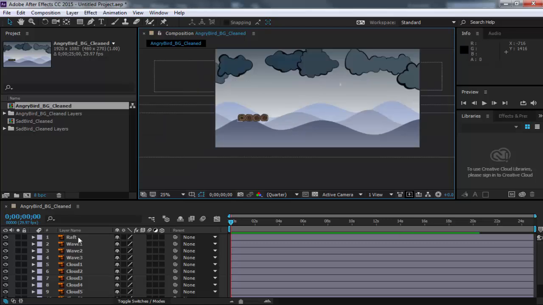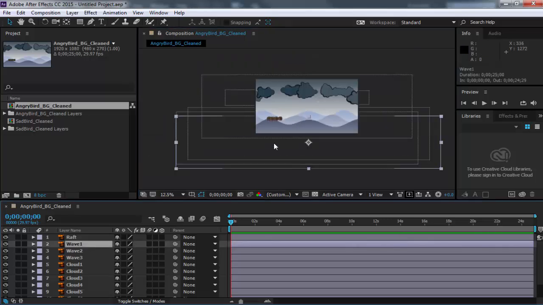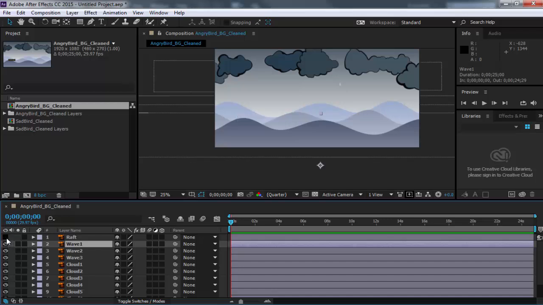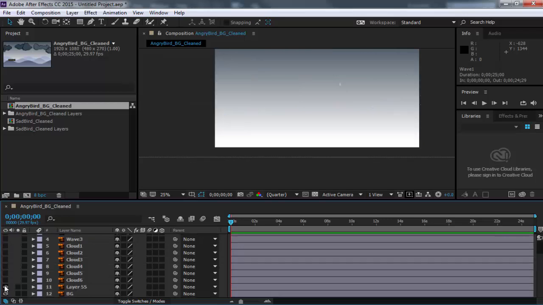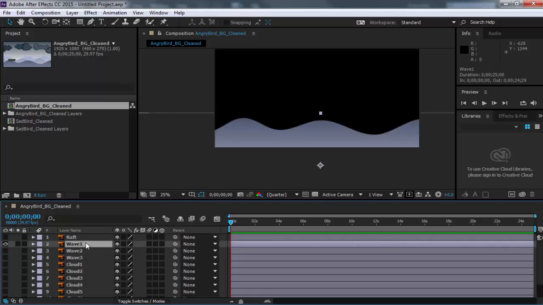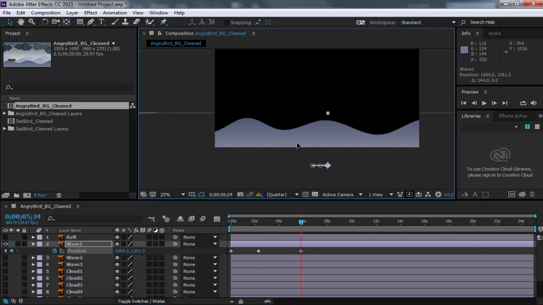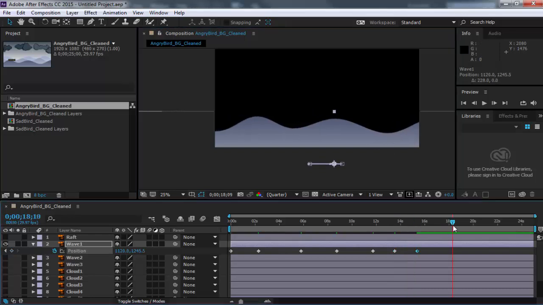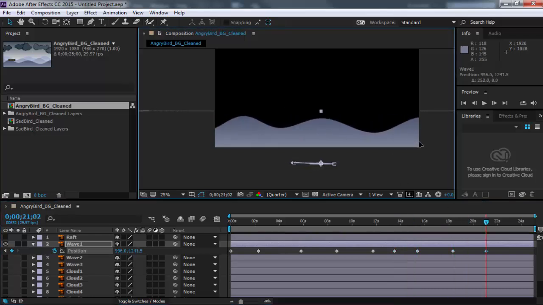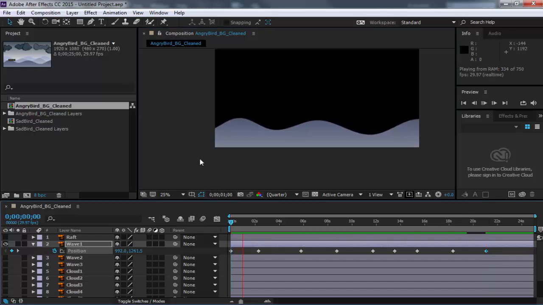All right, so now what I want to do is animate my waves. So I'm going to show a couple different ways to do this. I'm going to hide everything else. I'm going to open up my wave 1, and I'll show you how I could animate this. So one way would be exactly what we've done before, is hitting the position keyframe. And you can see how I'm just kind of moving this back and forth. There we go. So now I get something like this. And that's about as quick as it's going to go.